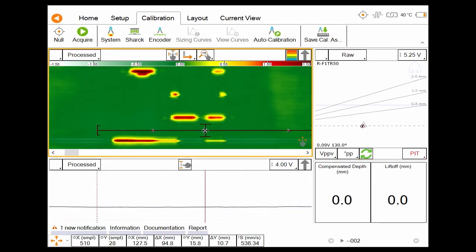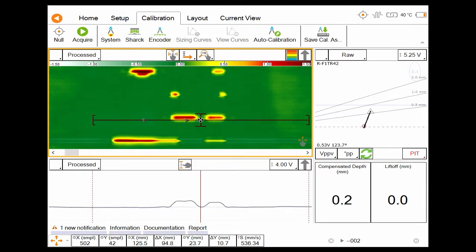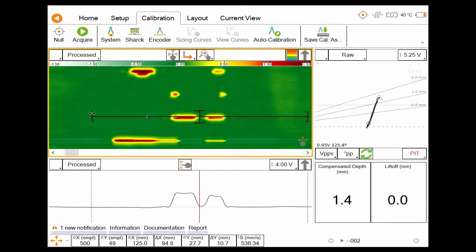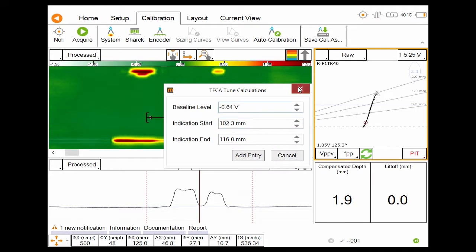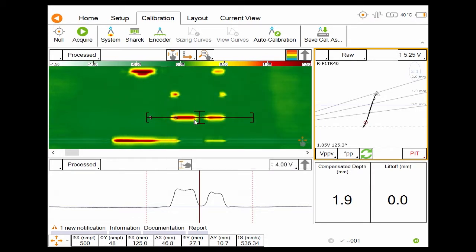We have also the same capability here in terms of locating the channel with the deepest measurement. Once again, we're going to use the same button like this, and automatically the software is going to move the cursor to the channel with the deepest measurement.